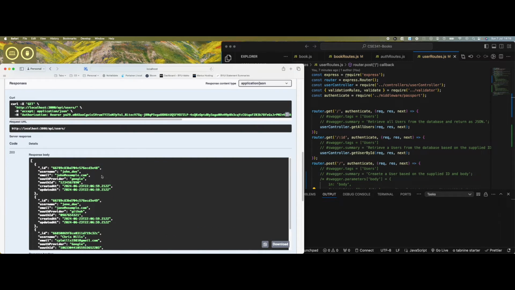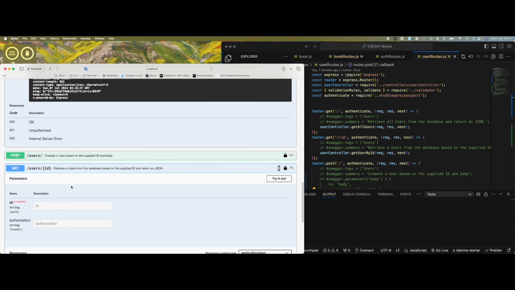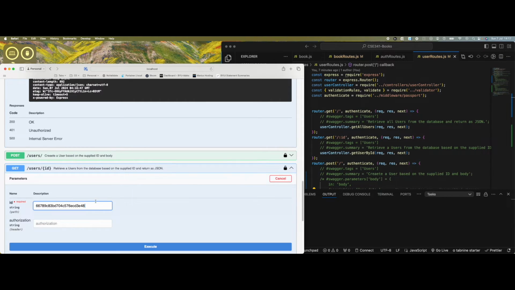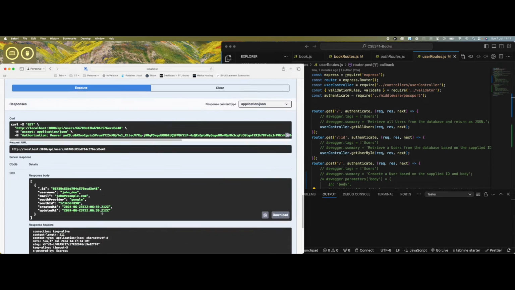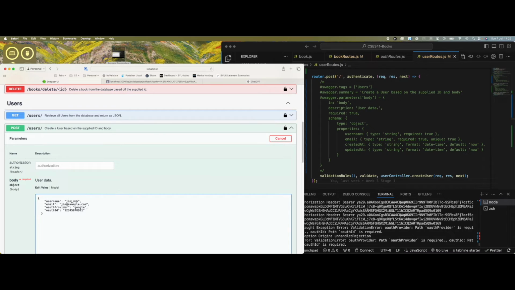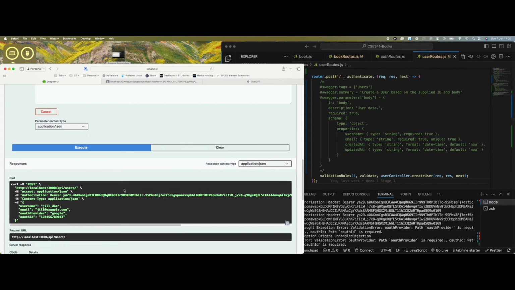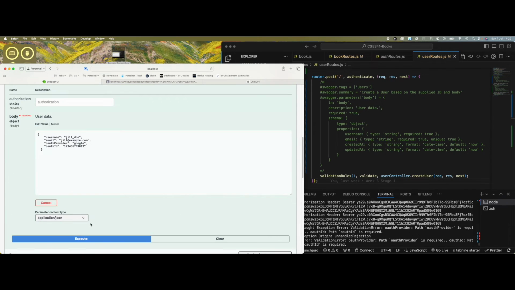So clicking on our users here. I'm going to try our single user route. There we go. Okay, so we're going to create a new user. We're going to call this one Gildo. Pop in some different details there. And there we go, got a 201 successfully created.